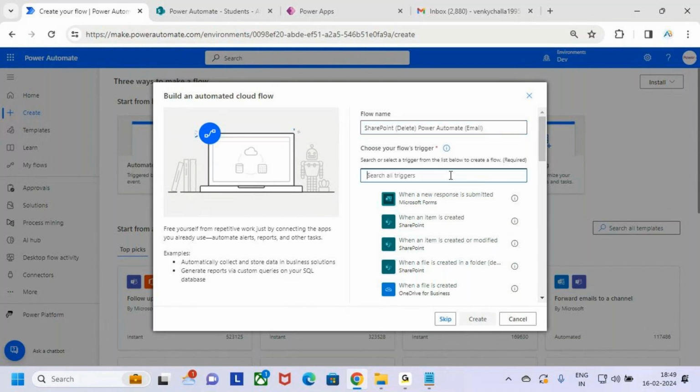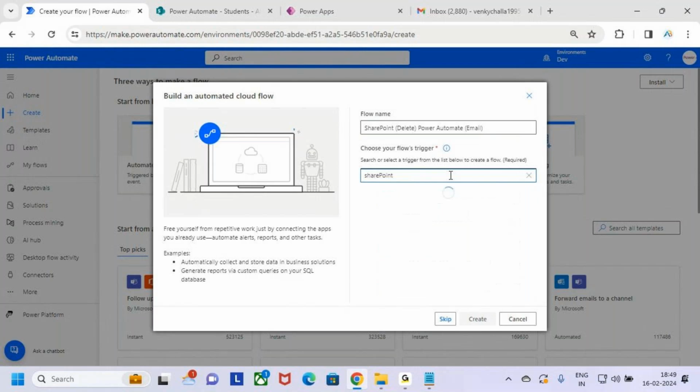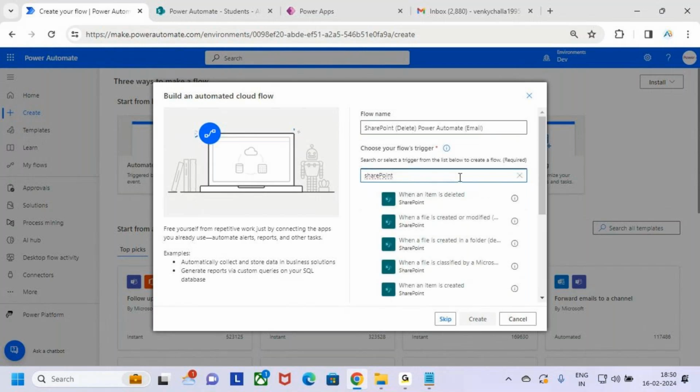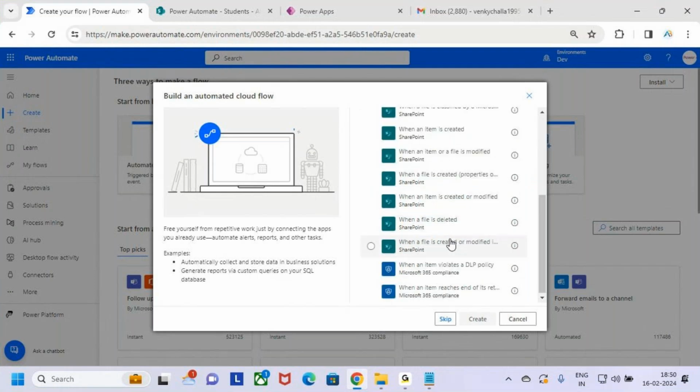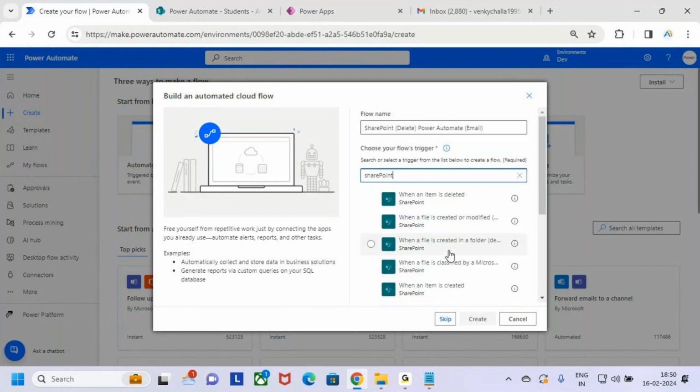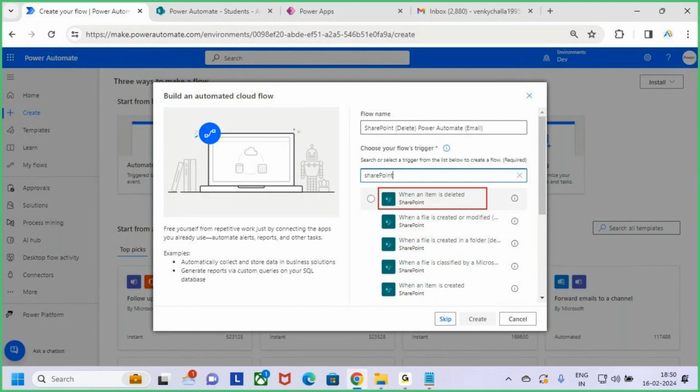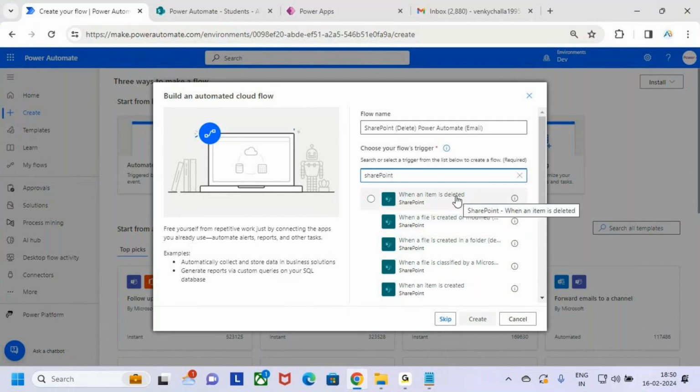Now see, when I search here for SharePoint, what is the trigger I want to take? My data source is SharePoint, so I keep SharePoint here. Now it is displaying all the triggers available on SharePoint. So what is my trigger now? When an item is deleted. Whenever an item is deleted in the SharePoint list, only then I want to run the flow. So select the trigger type as when an item is deleted.